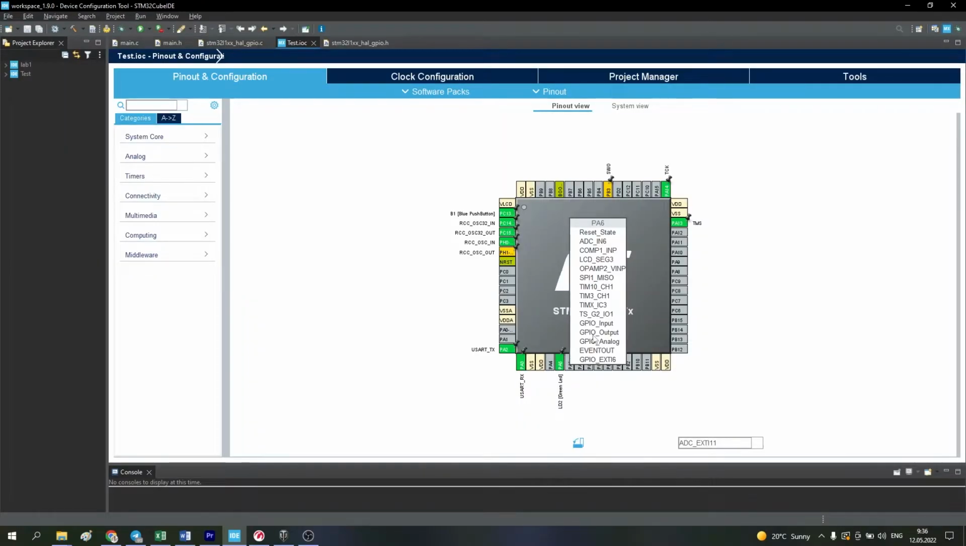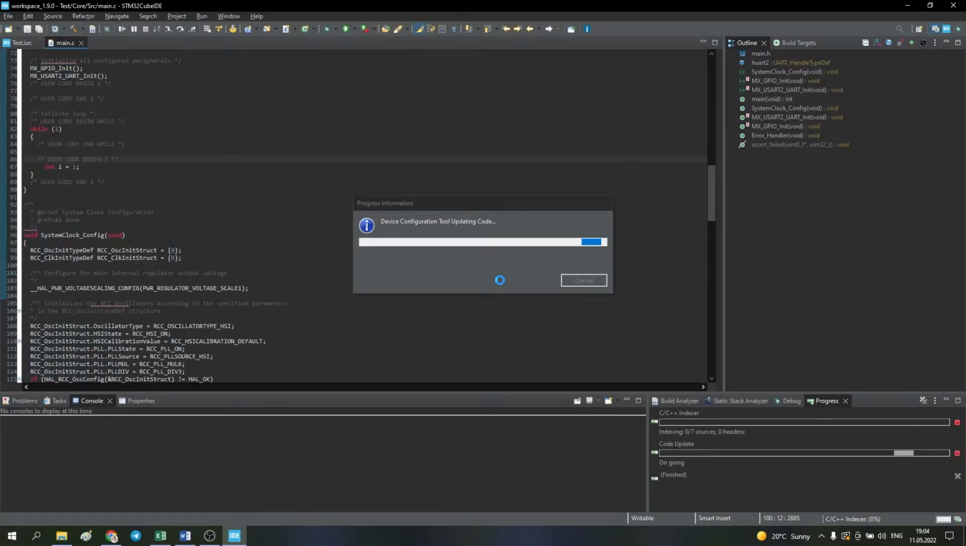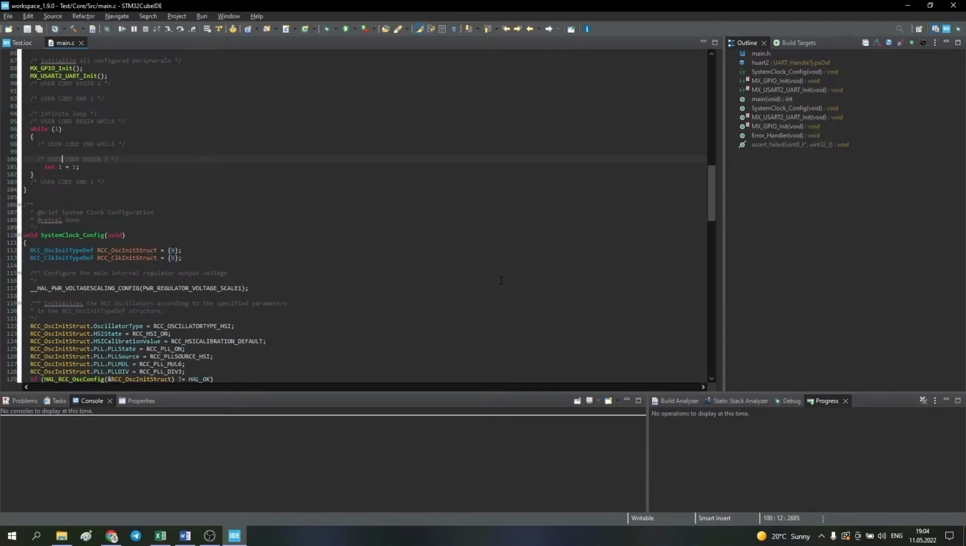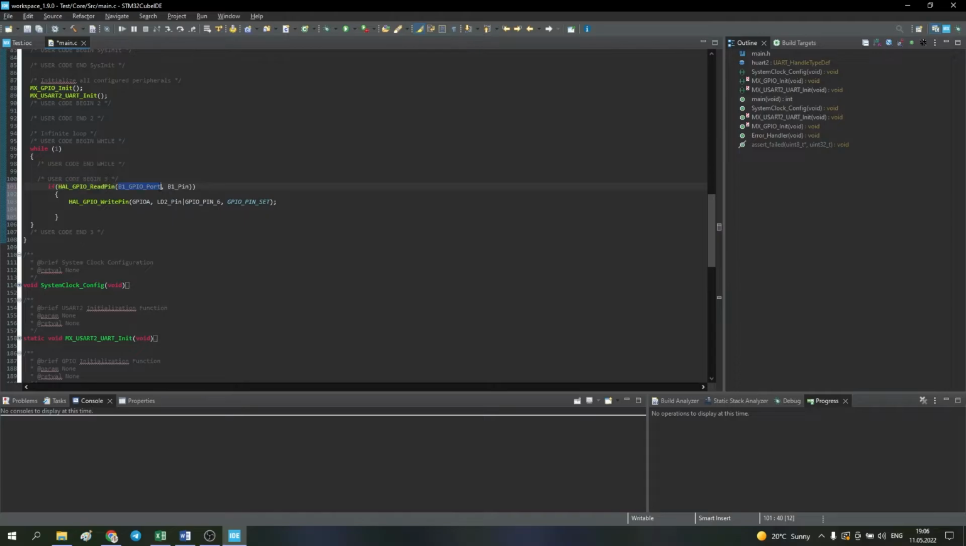And then go back, initialize, let's say, pin PA6. Save the file and go back. And as you can see, the line that was outside the brackets disappeared. To not lose your code, write inside the brackets. Now we can write our simple program.